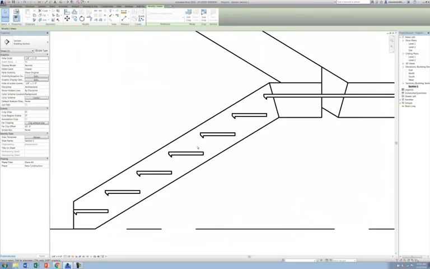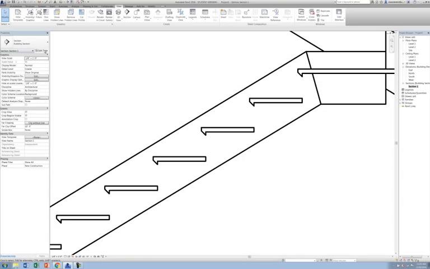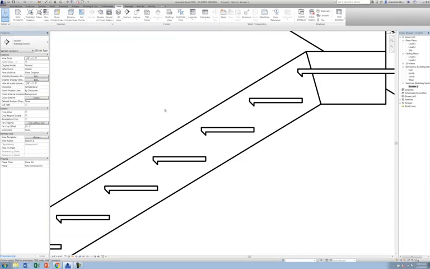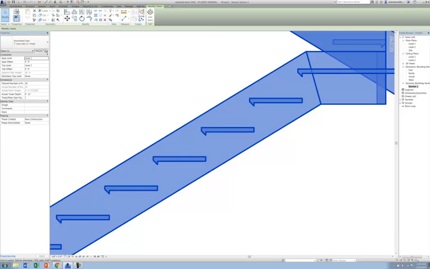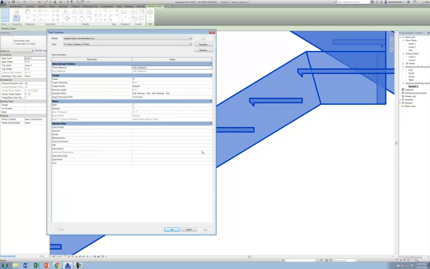So here, when we look at it, as we've thinned up the profile, you can see that it left the nose as kind of a bigger piece, and then we've also lost our riser. So again, I'm doing that by selecting the stair, hitting edit type, and editing this run type right here. If I hit the dot dot dot, it brings me into a whole other family.